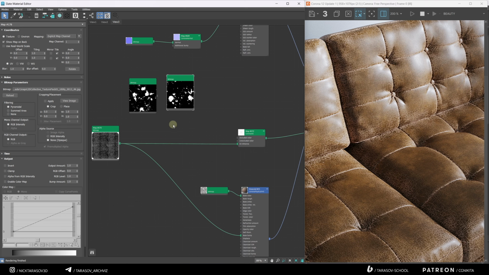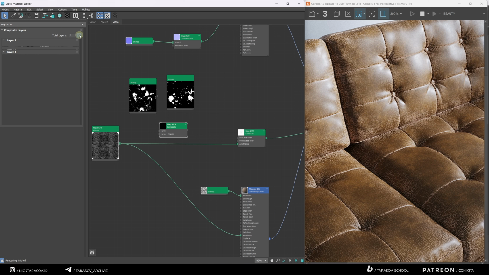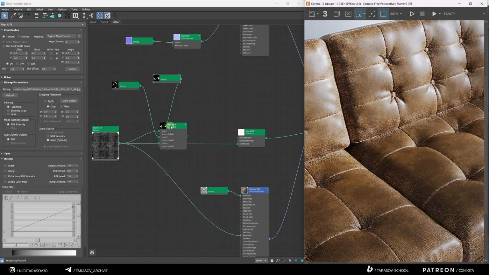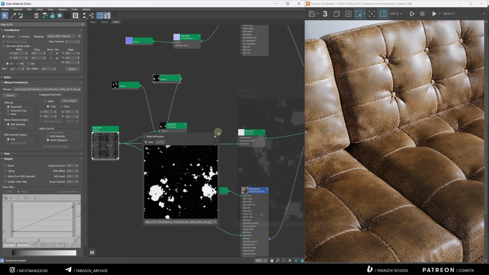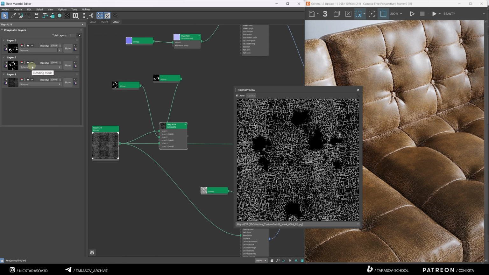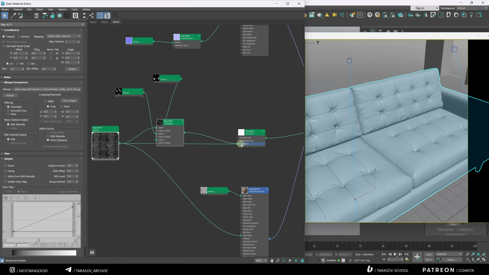I'm going to do this using the familiar composite node. I'm adding 3 slots right away. To the lowest layer, I apply the cracks, and to the top 2 layers, I apply our new masks. I'm going to turn on the composite node preview. And let's choose a blend mode for our masks. The most appropriate mode is Subtract. You can see how that works. These masks add dark spots for our cracks. And let's apply our composite node to Corona Ambient Occlusion.